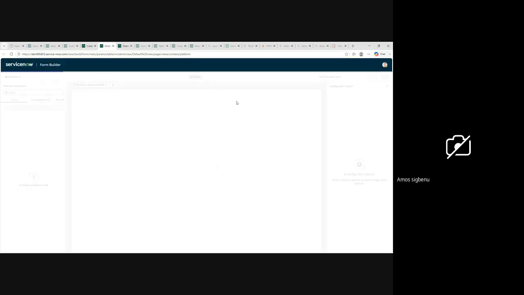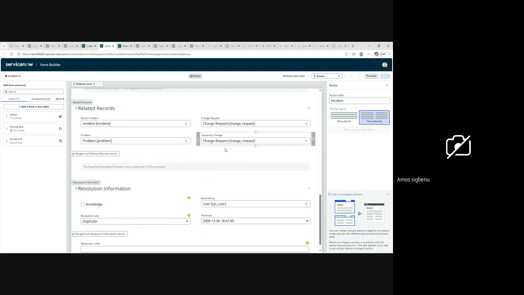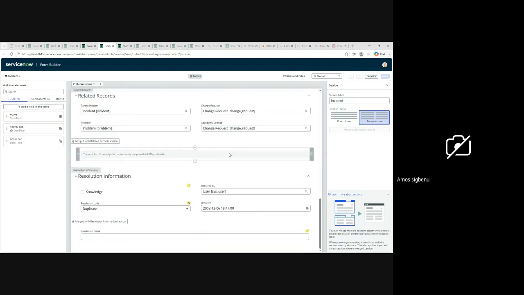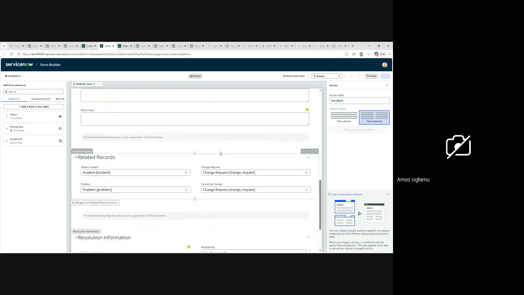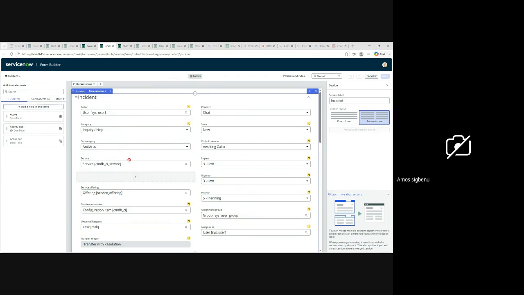Now, if you click on form builder, just a minute. So when you click on form builder, you can see out of the box, it's been designed for you already. So you can decide to take this one out, you can bring it down, you can bring it up.